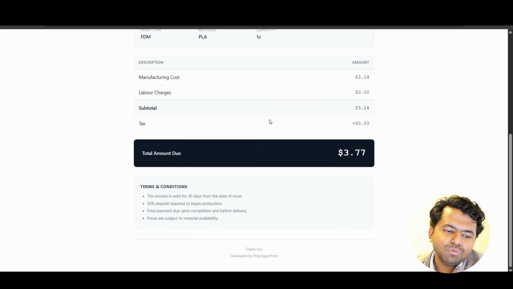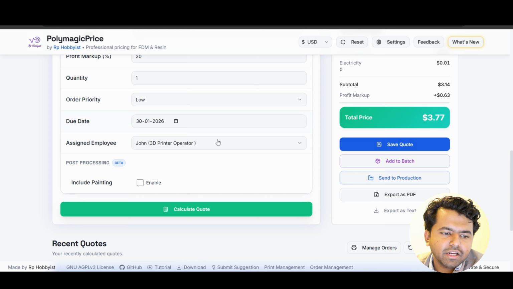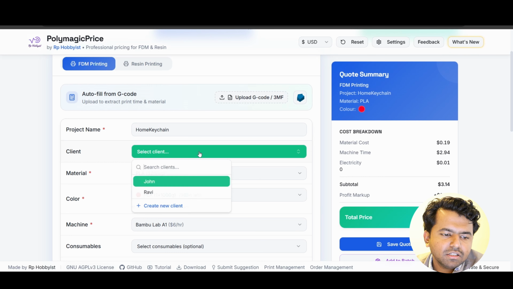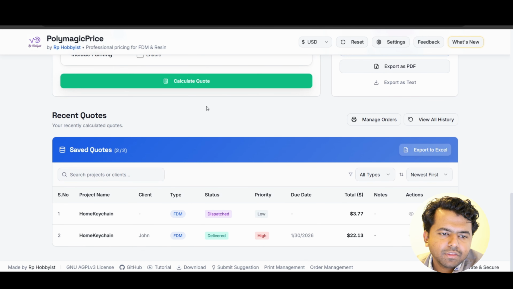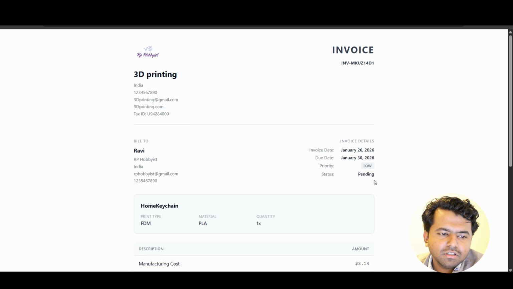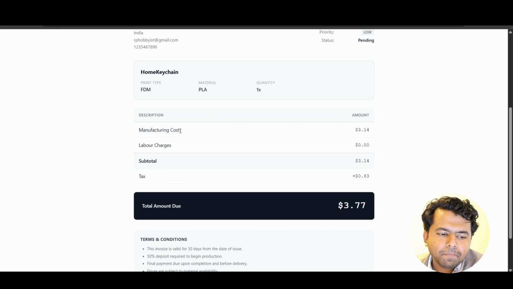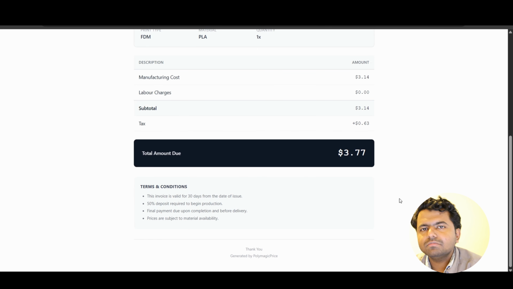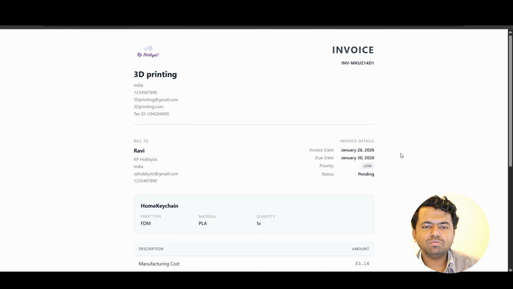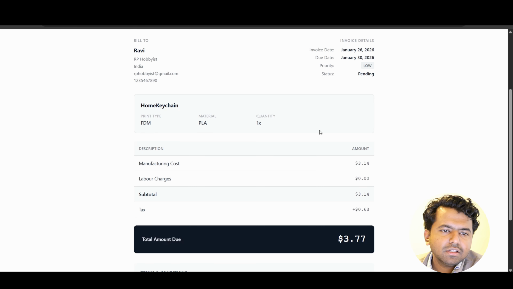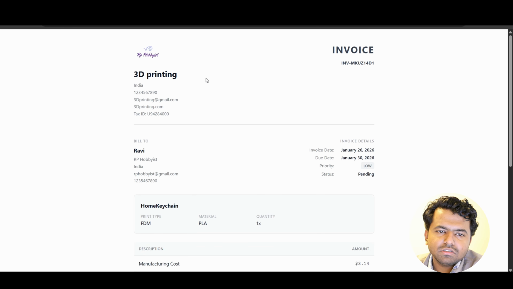The client info is not there, so let me add the client info. Let me select the client, calculate the cost, export. So here you can see my company info is there, the customer details are there, the date of delivery and everything is there. So the cost is calculated. So this is how the invoice export PDF will look. Soon there will be more updates on this part.